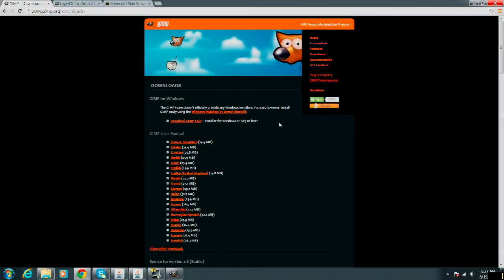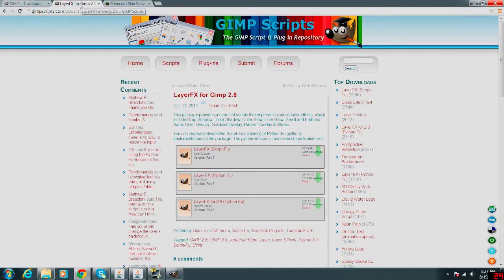So once you have your screenshot saved, head over to www.gimp.org/downloads and download GIMP version 2.8.6. This is the newest version that I'm using here, and it's a relatively powerful but free photo editing software. You can also go to the GIMP download registry and download the layer effects for GIMP 2.8. I'll have both links in the description.